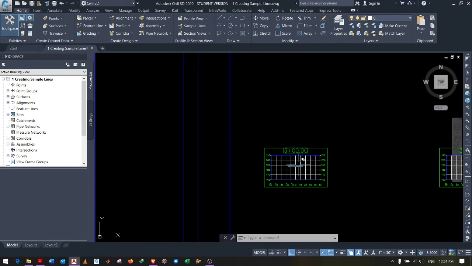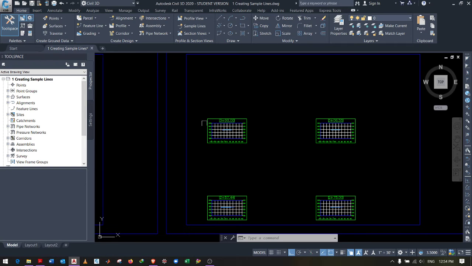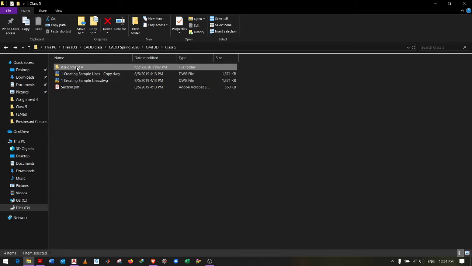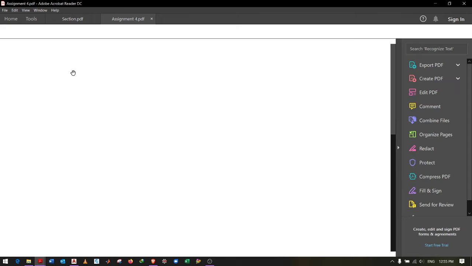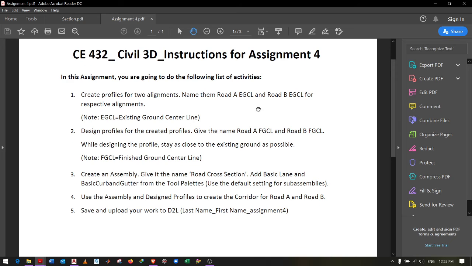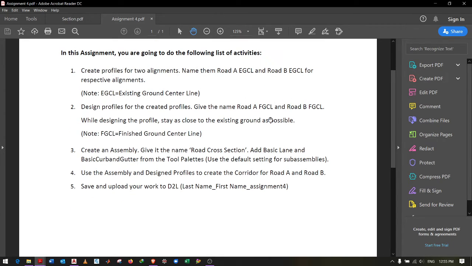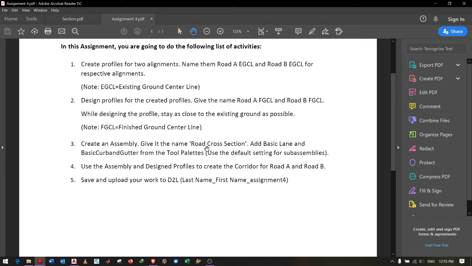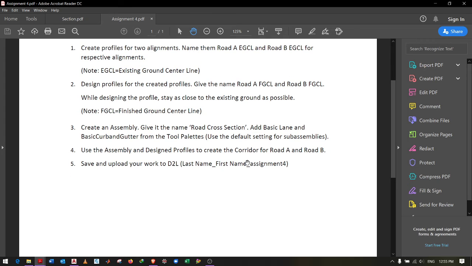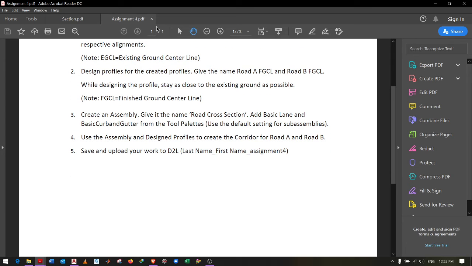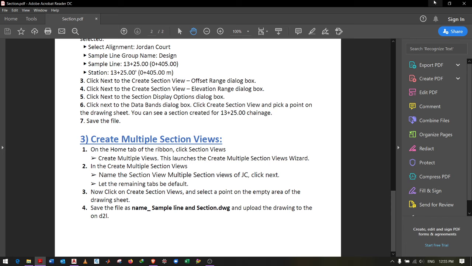So this is it for this class, guys. This was a very small topic, I understand, but this was the only thing that was remaining. What I want you to do now is work on the assignment. You can see this is a basic assignment where you have two roads, road A and road B, and you have to go ahead and create the profile the way we did, then create a sub assembly, then design the profile, and then create a corridor for that profile. So I think you will be able to do that.